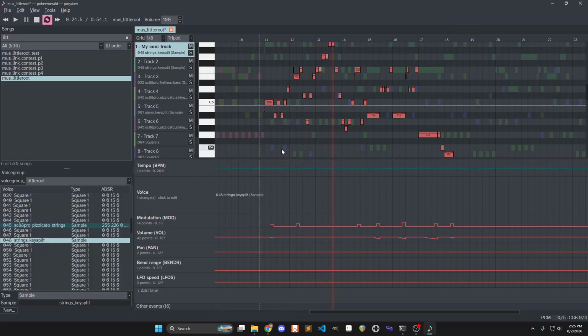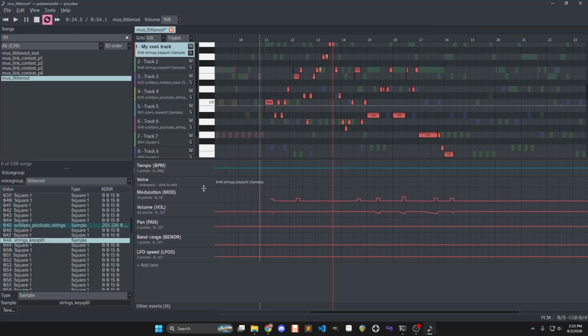So that's how you change voices during the song. The vanilla songs in the game do a lot of that. Some other lanes that you can modify are the mod wheel. So if you set it really high, it's going to make the vibrato kind of ridiculous. Volume, of course, that's literally just how loud it is. It's combined with the velocity of the notes.